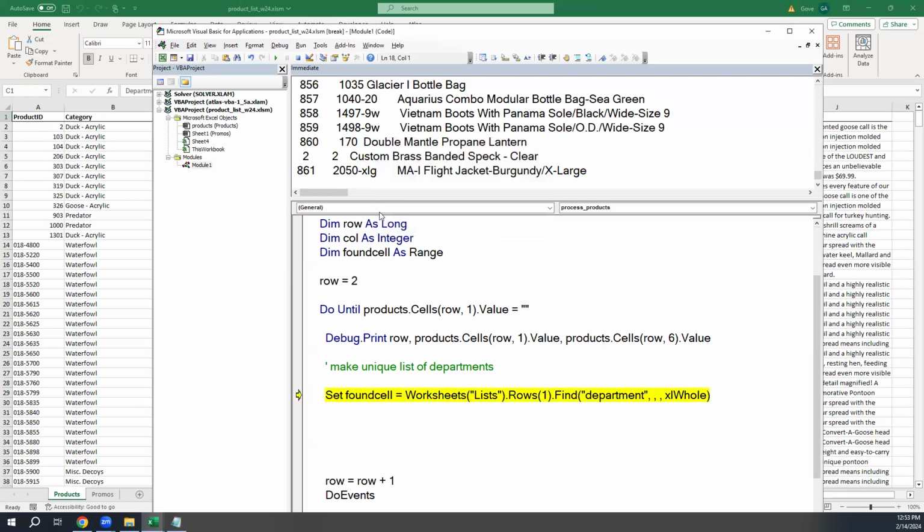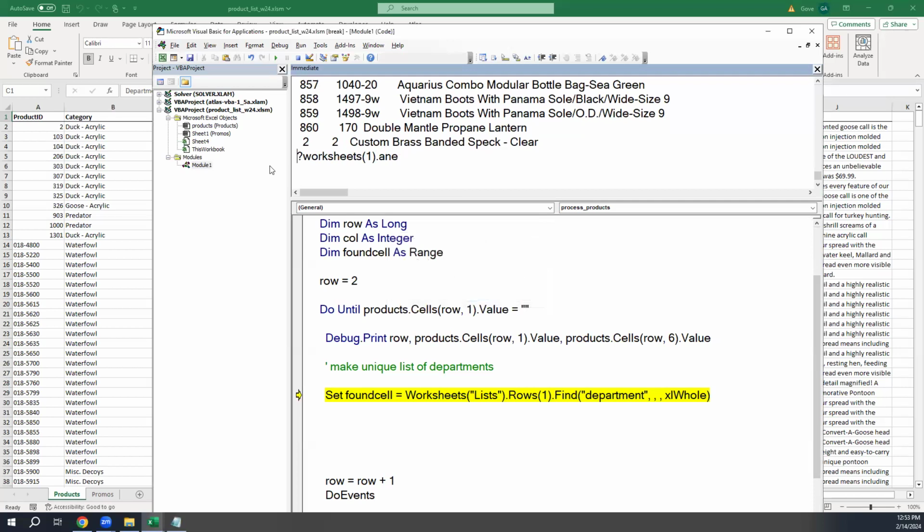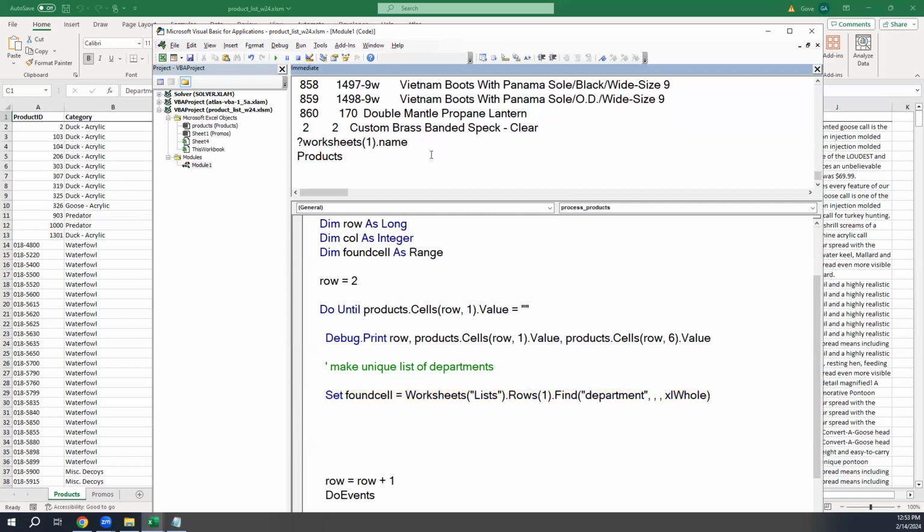There it is. Subscript out of range. Let me give you some sense as to why they say subscript. If I was to say sheets or worksheets 1 dot name, maybe because I'm in break mode, that should be okay. Oh, it should be name, N-A-M-E. It's called products. This is called a subscript. In fact, why do we call it a subscript?